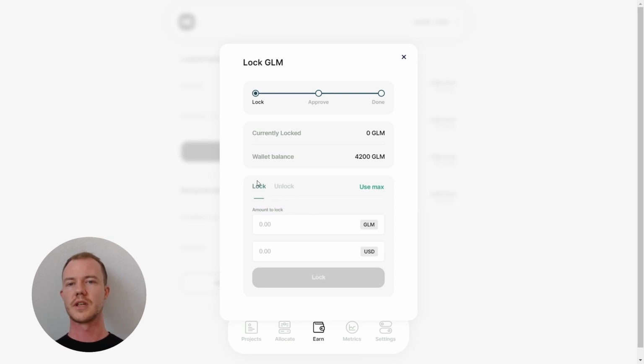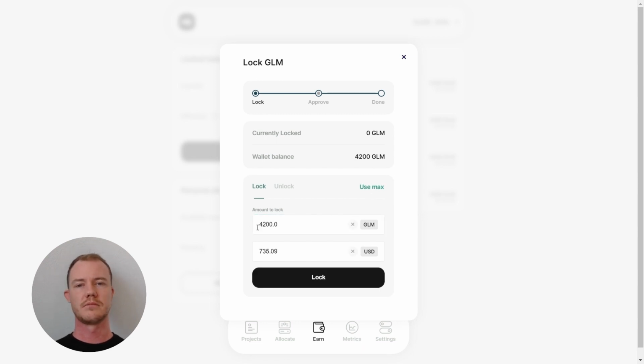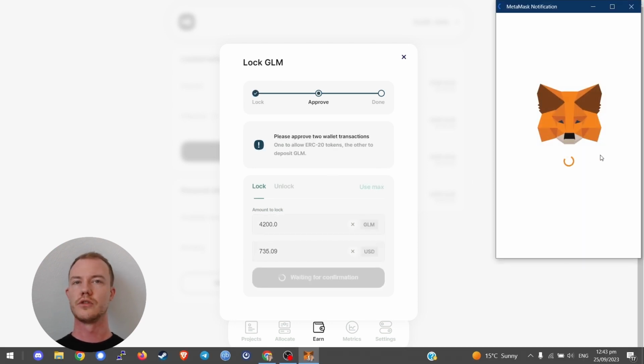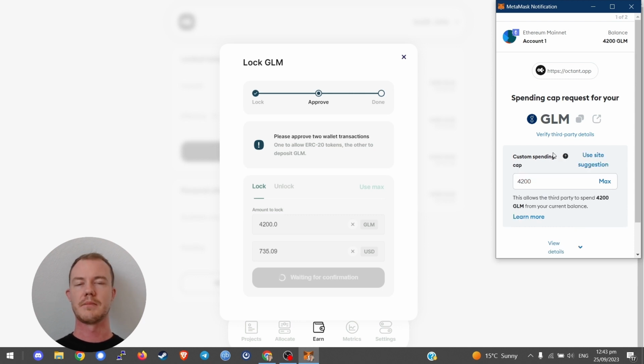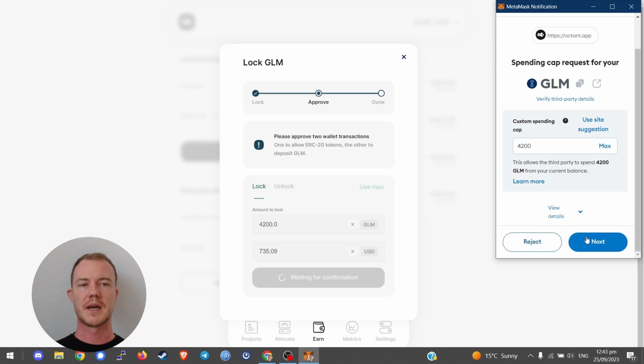So I will make sure that I'm going to lock. Here I can actually lock any amount that I have in my address, with the minimum being 100. I will do the maximum, so I can lock my 4,200 GLM. Here I will go on to do my approve transaction, which is not too different from if you were interacting with a DEX, where you tell the token contract how many tokens the contract you're interacting with can spend. It's a very basic approve transaction.